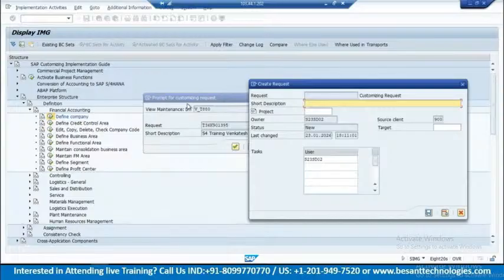And then when we move this configuration from one server to another server, or one client to another client, it will be useful. I'll explain this customizing request again.